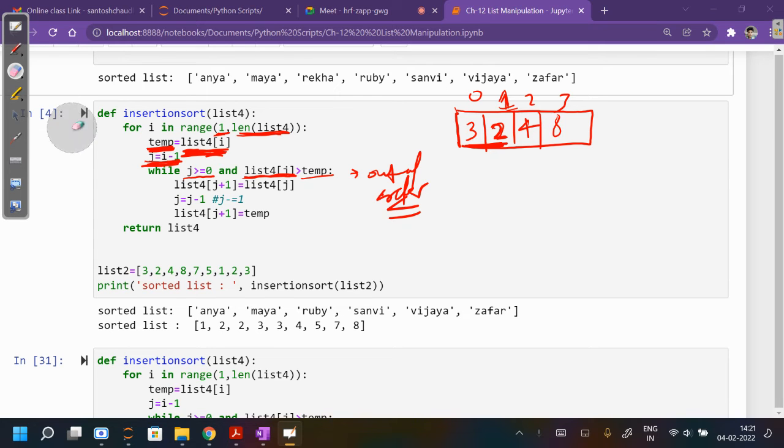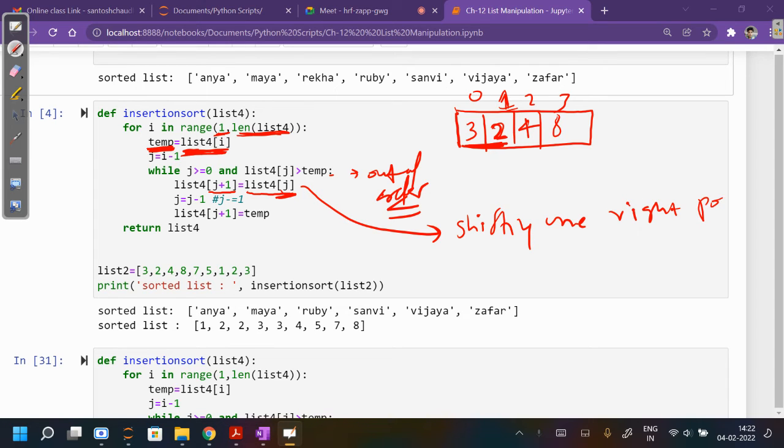then what are you doing? So we are doing what? Look here, the element at jth index you are assigning to the j plus 1th index. So what is the meaning of this line? So the jth index element you are assigning to j plus 1, means shifting one position right, shifting to the right position. Which element? The element at jth index, because that is more, and temp is less.